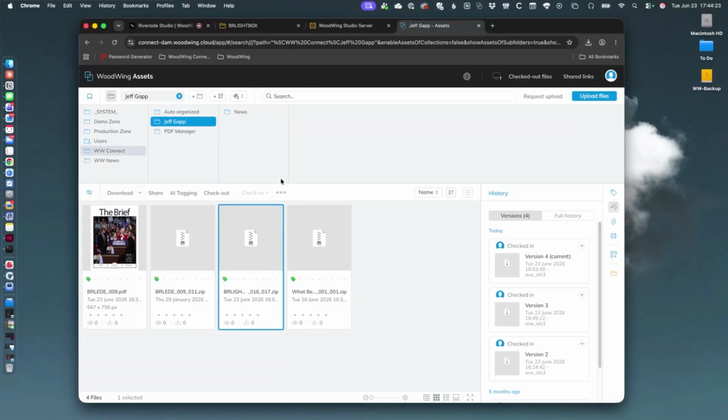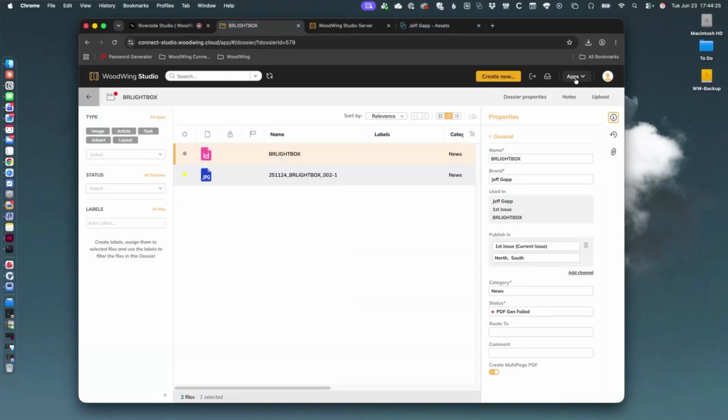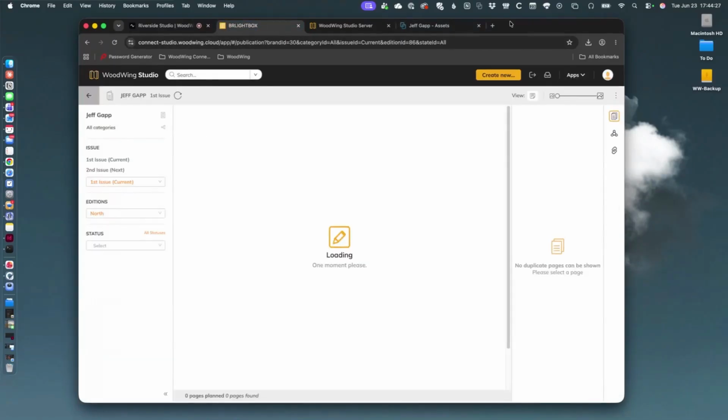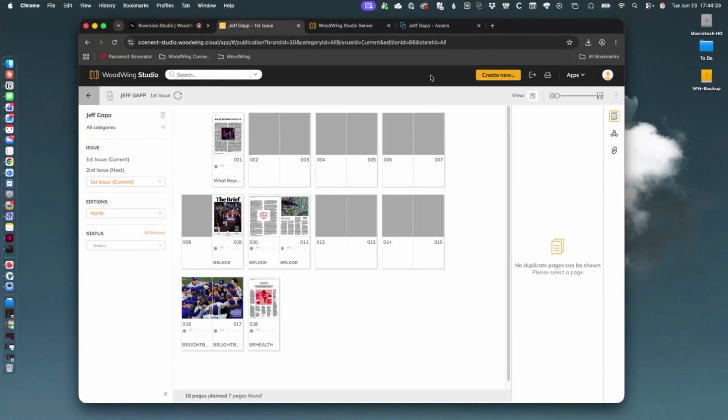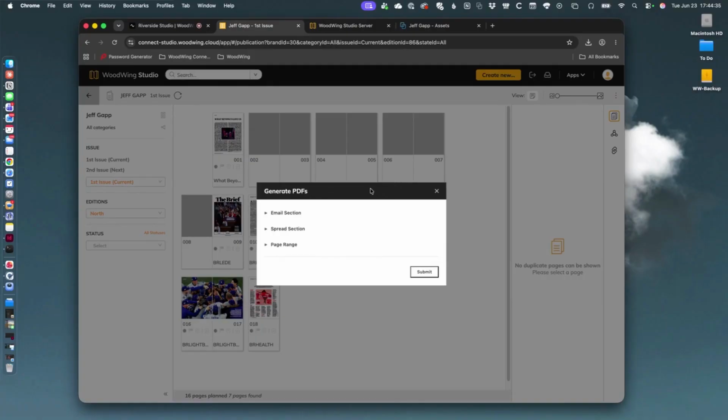You can also use a tool here within Publication Overview. We call it PDF Dialog. And so here is our issue display. And if we bring up the PDF dialog, we see Generate PDF Files. And you have this UI in front of you.